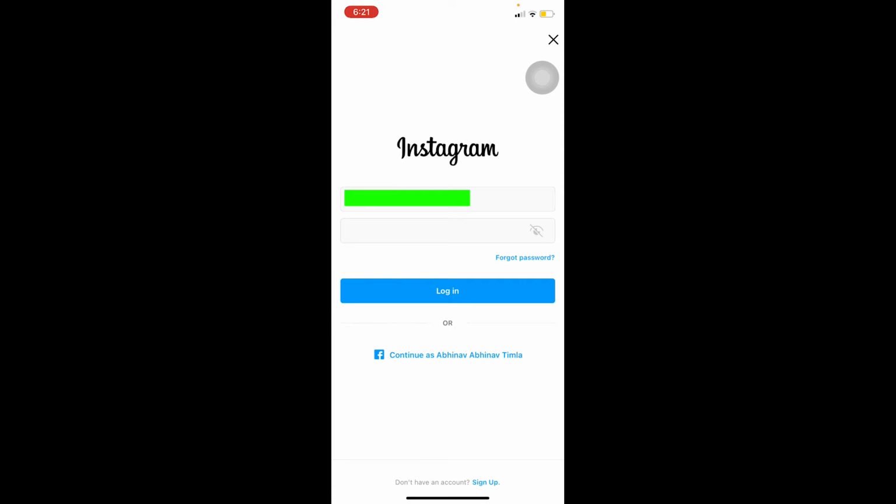Alright, so if you just deactivated your account and you want to reactivate it again, it's not going to happen instantly. You need to wait for at least 2 hours or 1 day, and then try to reactivate your account. It should work. So yeah, that's basically how you can reactivate your account. In my case, I was not able to because it hasn't been 2 hours yet.